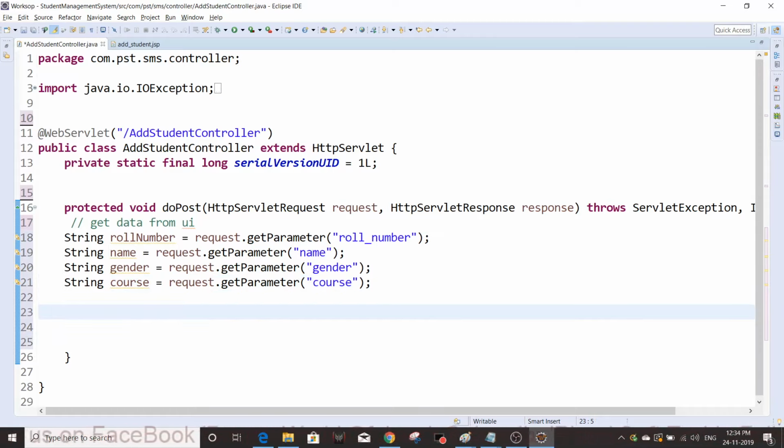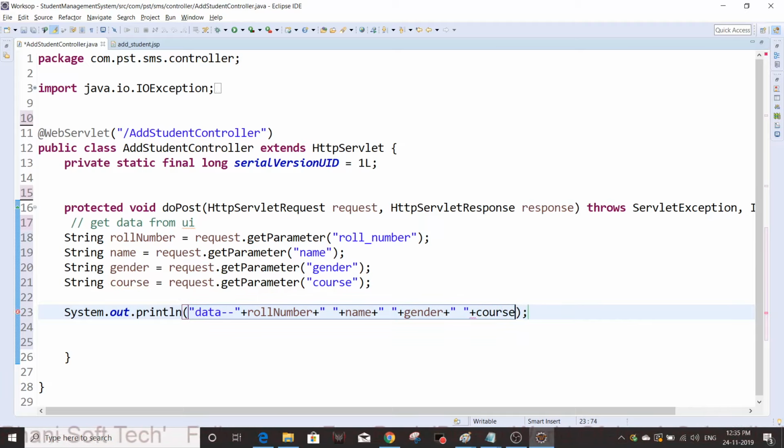If you want, you can display it here. It may work or not. Better to test now itself. So test driven programming is the best practice. So just put roll number plus name, gender, next course. Whether the data is coming from UI to server or not, we need to check. That's why I'm just adding a sys out statement.